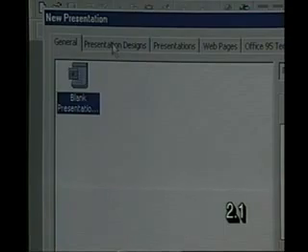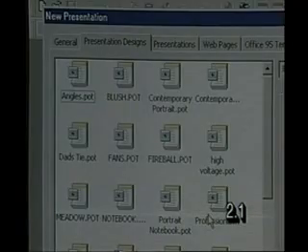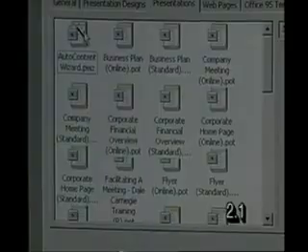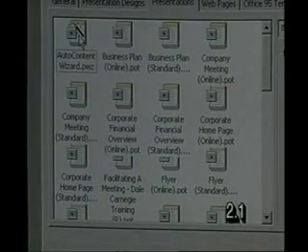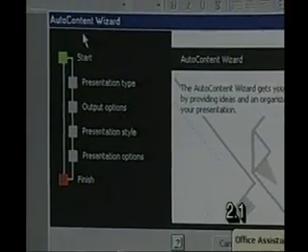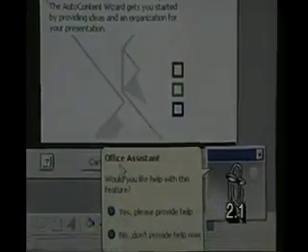If I go over to Presentation Designs, we can see that there's various predefined designs that are available to us. But if we go over to Presentations, we can see that we get various preset presentations. And one of them is an AutoContent wizard that will actually walk us through all of the steps of creating a brand new presentation. I'm going to double-click to select AutoContent. Notice I get the AutoContent wizard, and down here I get a message from the Office Assistant.